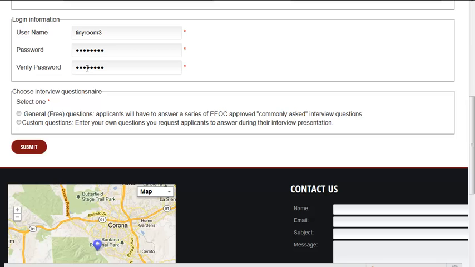Underneath, you'll see that we have general or free questions, which is when the applicant is going to answer a series of commonly asked interview questions, or you can ask your own questions. What are custom questions? They're the questions the hiring personnel would normally ask on an initial interview of the applicant. I'm going to go ahead and click on General and Free Questions for the tutorial and hit Submit.